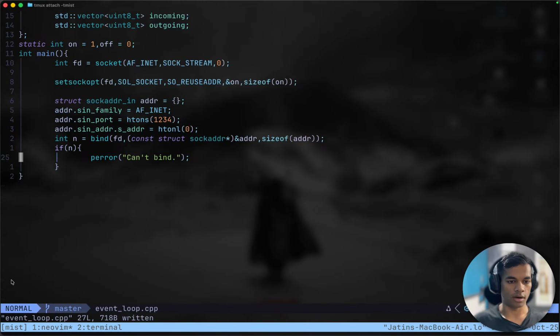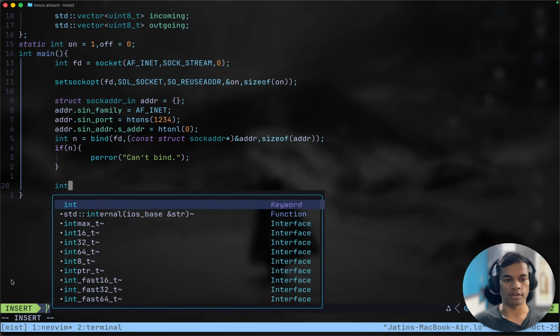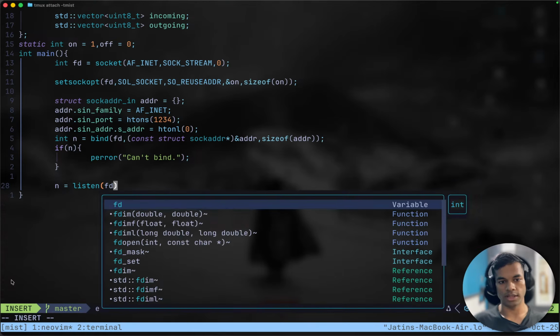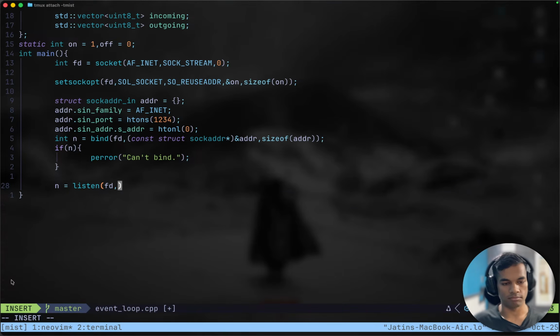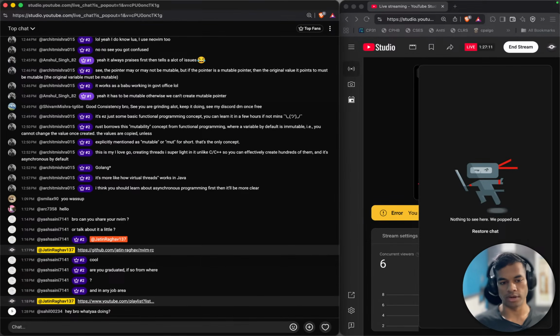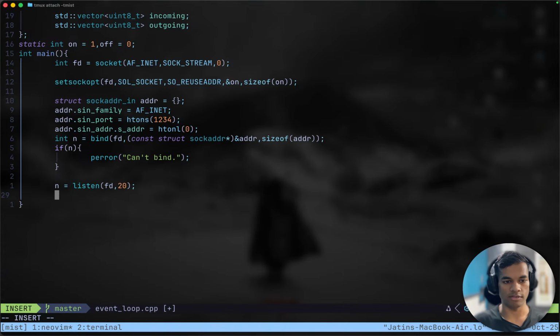After this, when our socket is bound, we want to listen on our socket. Listen on this socket for like 20 connections, right? At the time, we won't be creating more than 20 connections. That is all 20 means here.